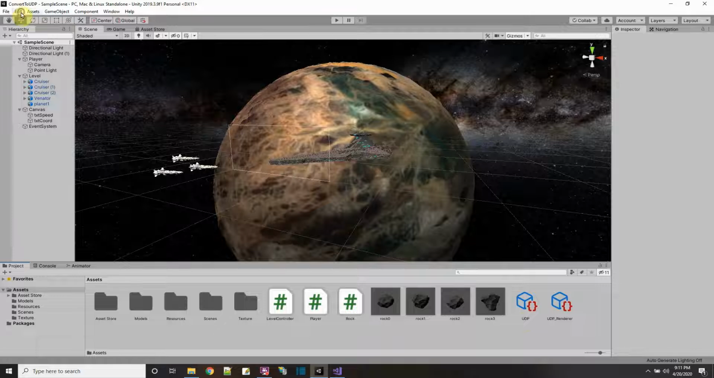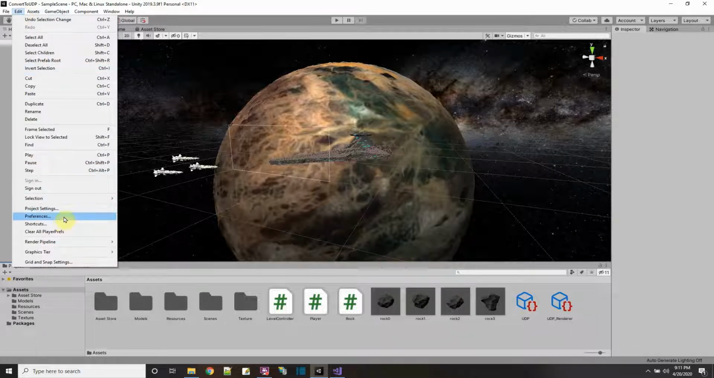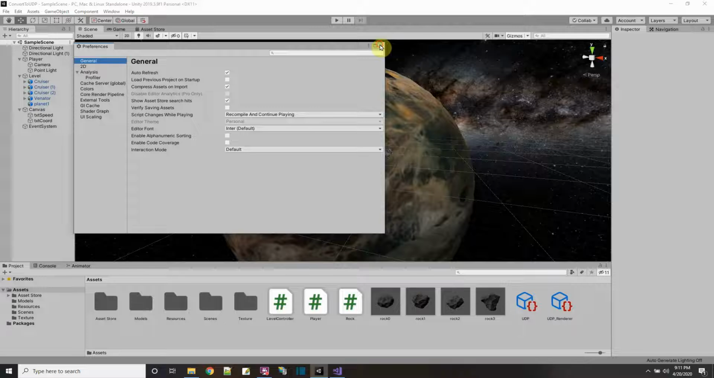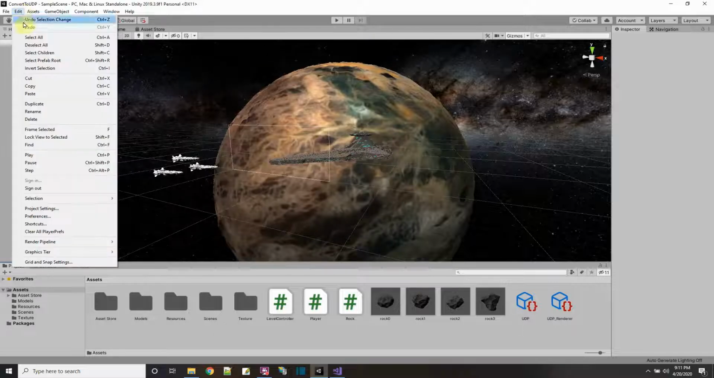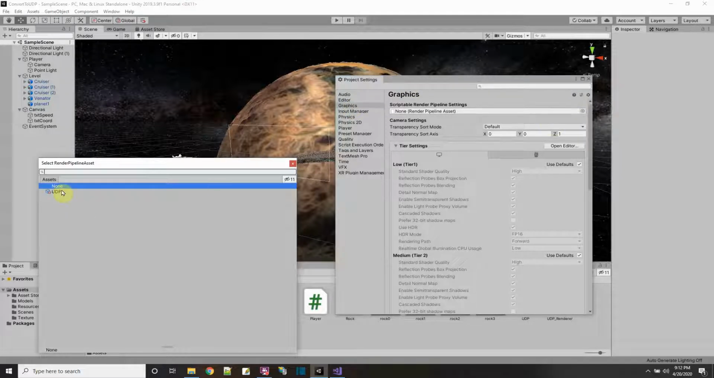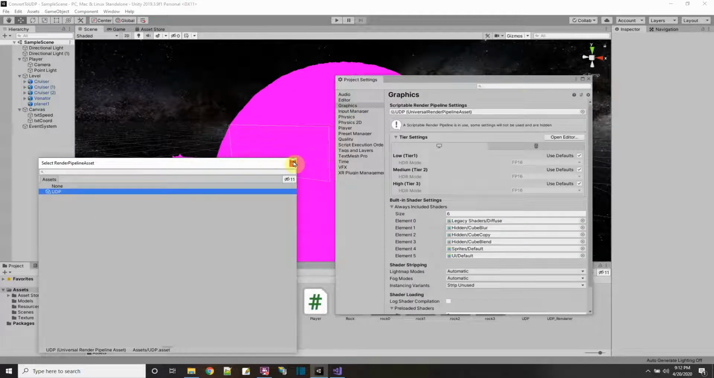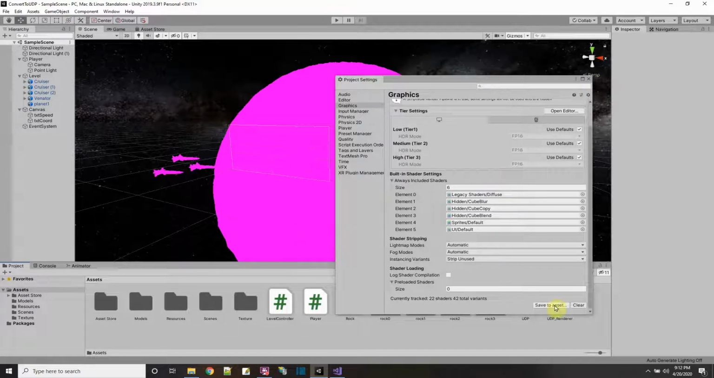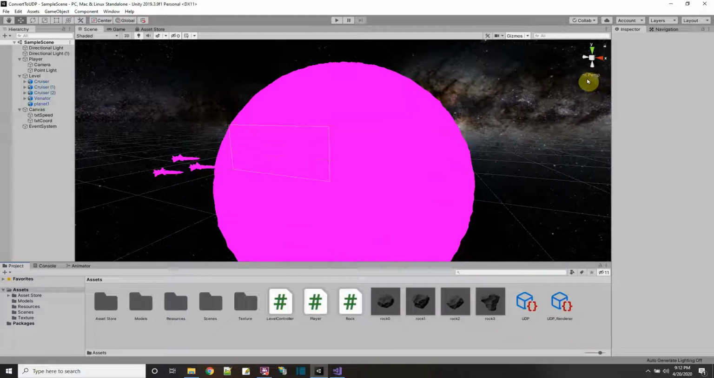And then I could go into my, is it my preferences? Is it that? No, it's not that. It is my edit project settings. Yeah, it's in the project settings where I have the graphics. And here I could pick to use the UDP. And voila! Everything is pink! Ooh, yeah, that sucks. So, how do we get everything to look right? I think there's a way.